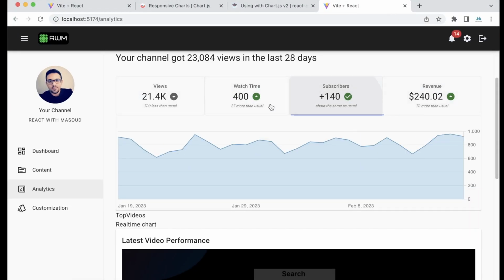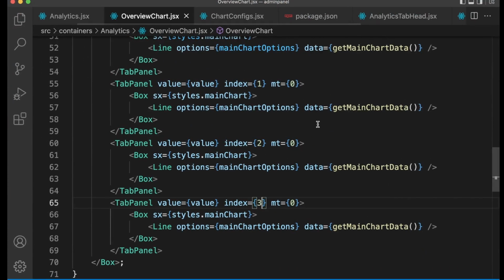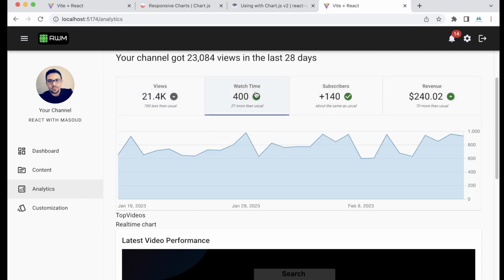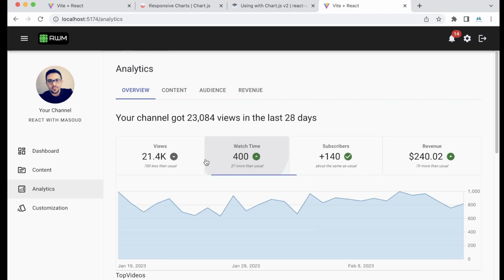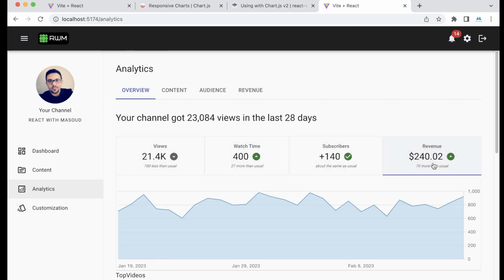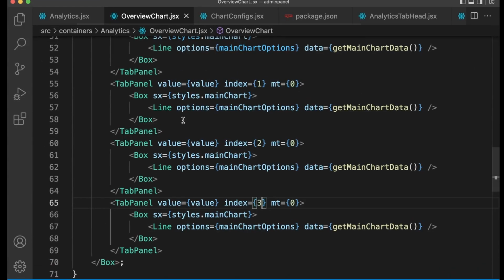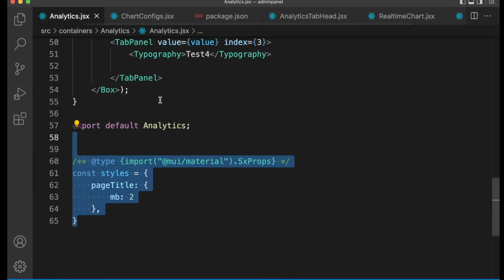Now we have different charts because each time we generate random data, the chart is going to change, but if you have your backend, you should fetch data when the page loads and show the appropriate data correctly. Okay, let's go for the real-time chart, and then we can go for the top video section. So I don't need it for now. Let me close our view section.